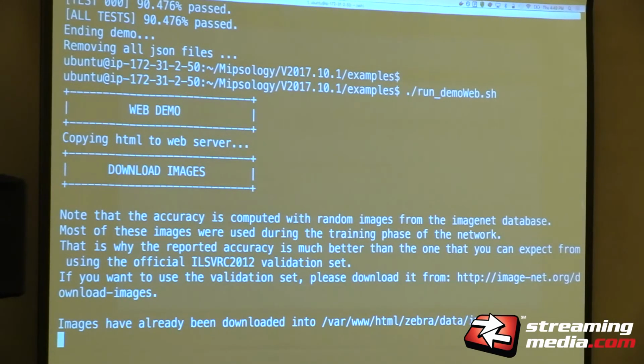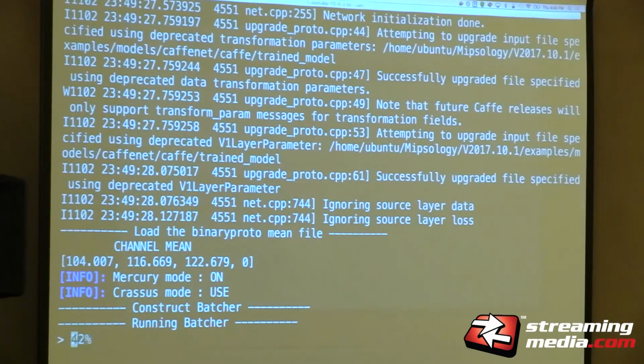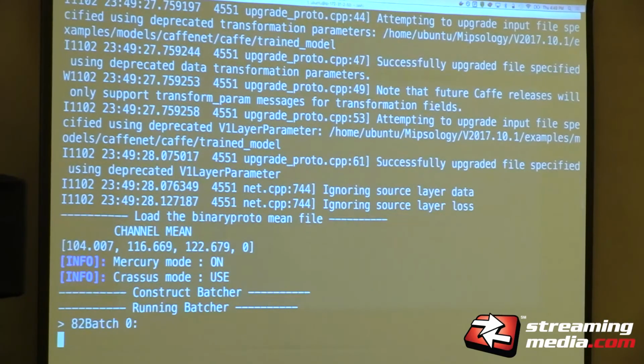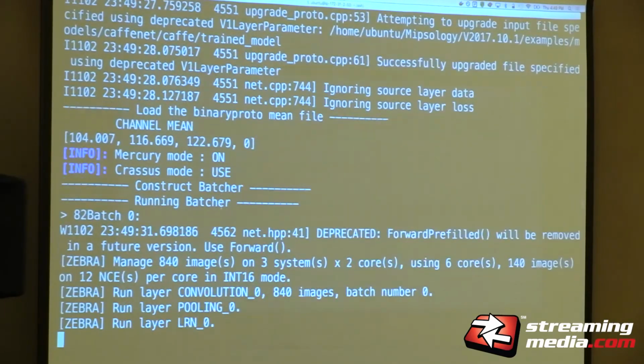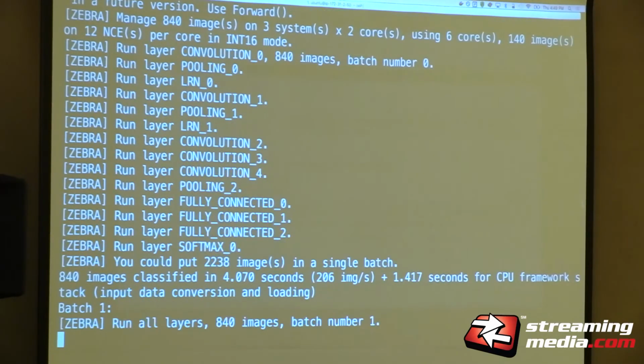So I've already prepared everything here, but essentially, once it spins up, you can see here it's detected the FPGA board. Now it's running batches against that. This is actually building the deep neural network, right? That deep learning network, all the different layers are getting loaded. And now it's going through batches. And what I'll do is I'll just go back through here.